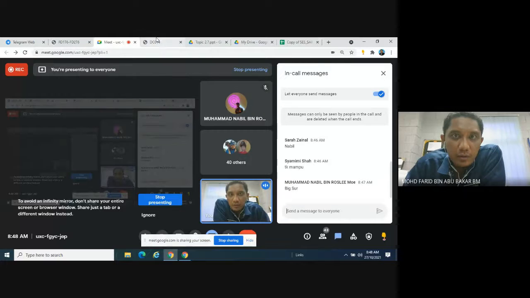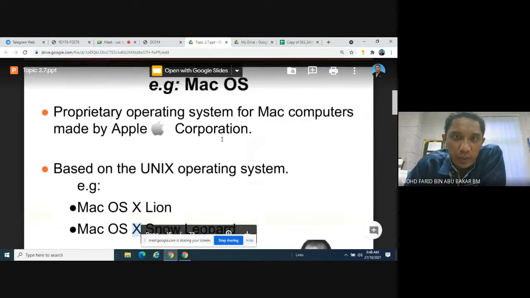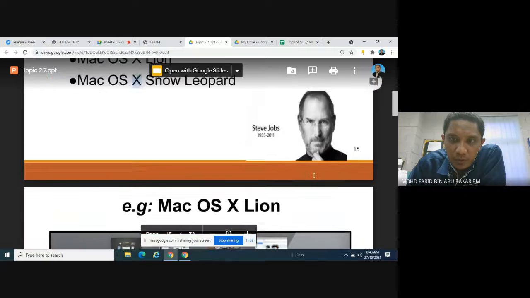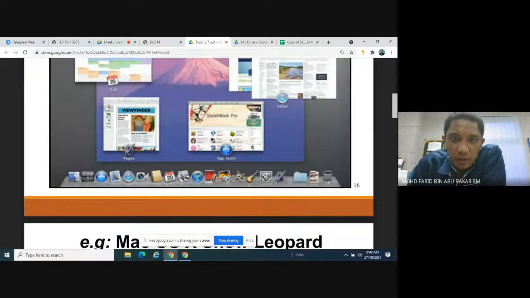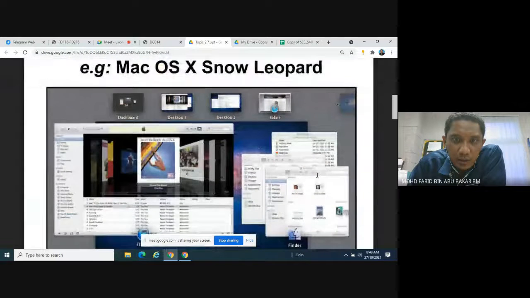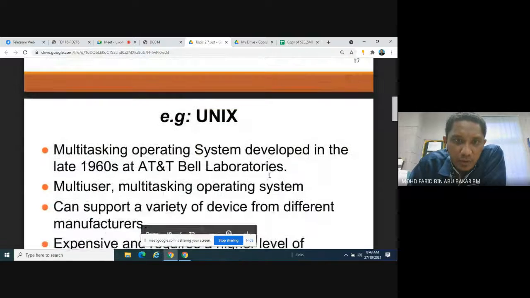Okay, next, continue. Who is this? This is Steve Jobs. So dia dah meninggal dunia 2011. This is the founder for Apple computer. Apple phone yang you gunakan, inilah founder dia. Kalau you nak tahu lebih lanjut tentang dia, you boleh search movie tentang Steve Jobs. Okay, this is the interface for Mac OS Lion. Tak nampak Lion-nya, mungkin daripada kepantasannya. Kalau segi kepantasan, pada kategori RAM dan prosesor speed yang sama, Mac boleh meninggalkan Windows jauh ke belakang. Dia lebih laju.